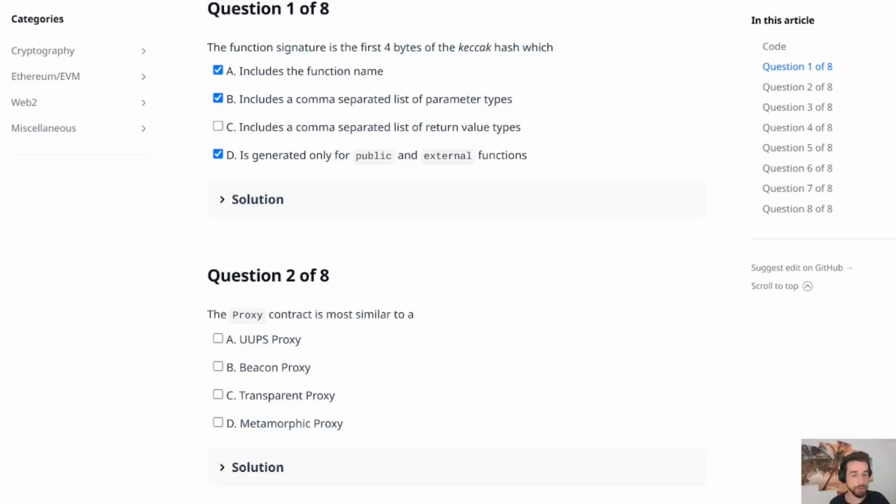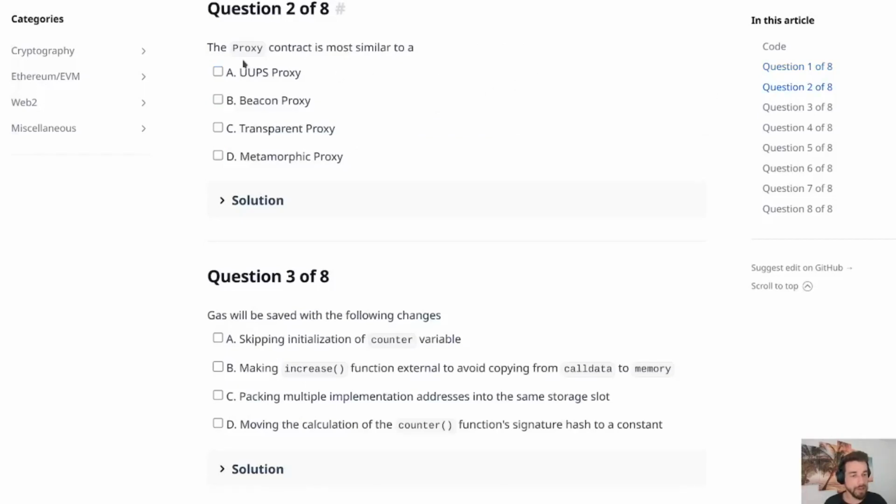And that is question 1. Next, we have question 2, which says that the proxy contract is most similar to a UUPS proxy, a beacon proxy, a transparent proxy, or a metamorphic proxy. So UUPS stands for Universal Upgradeable Proxy Standard.